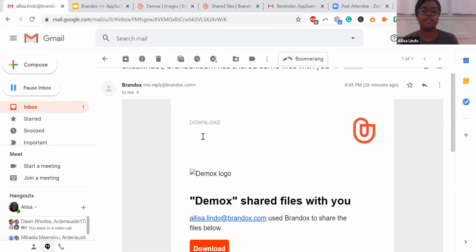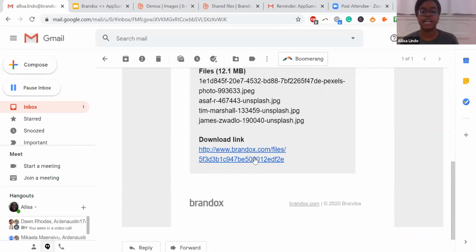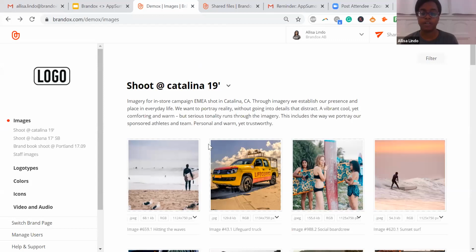The person on the other side, they'll get this email with the download link and a preview of what the files are that have been shared with them. So that's a pretty simple way of sharing files with other people outside of your organization or even internally.